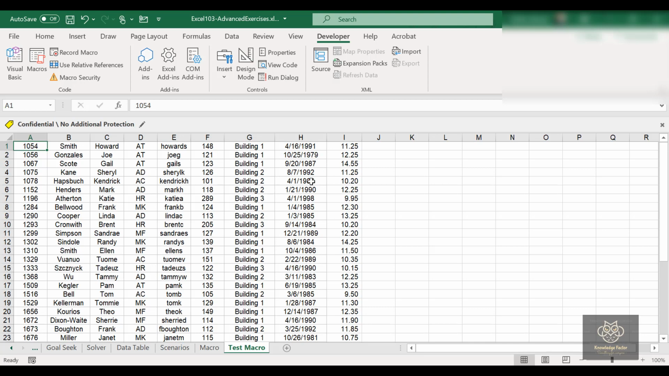I have opened the exercise file backup. It's called the test macro worksheet. I have closed the VBA window that we were looking at in the prior lecture. And if you have missed watching that video on how to edit the macro using the Visual Basic Editor, here is the link on your screen. Go ahead and watch that video to learn how to edit the macro using the Visual Basic Editor.